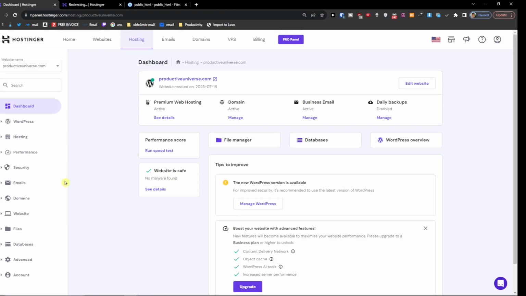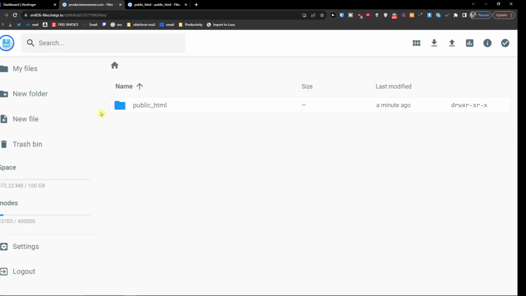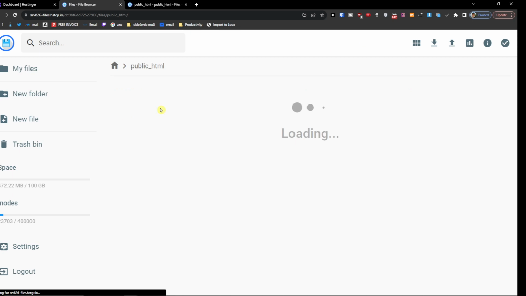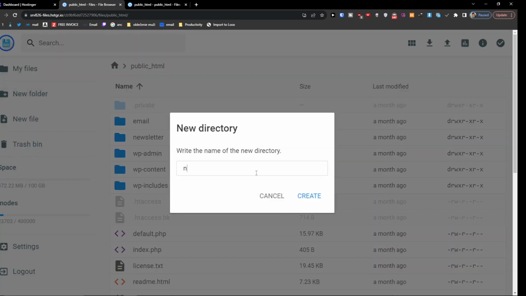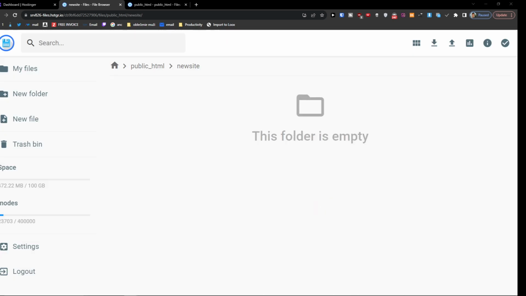And I already have WordPress installed for this site. So in public HTML, you're going to find all this. So what you can do is click new folder. Let's say new site, create. And now, what we are going to do right now is upload the site right here.